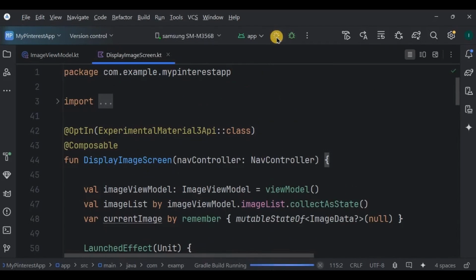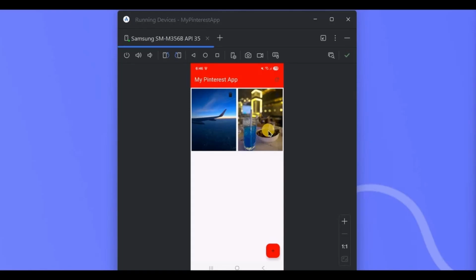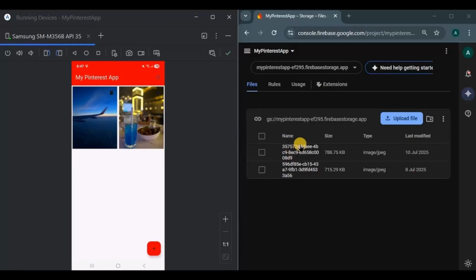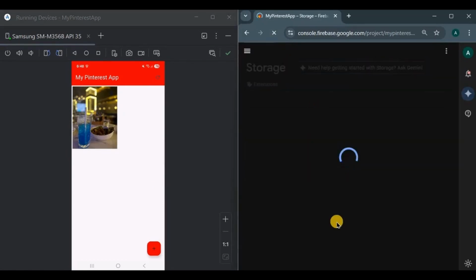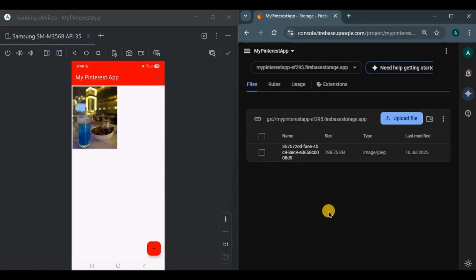Now let's run the app and check. We have two images in the UI as well as in the database. I want to delete this image, hence I'll click on the delete icon button, and there you go. The image is successfully deleted from the UI. Refresh the database, and it's removed from the database as well.